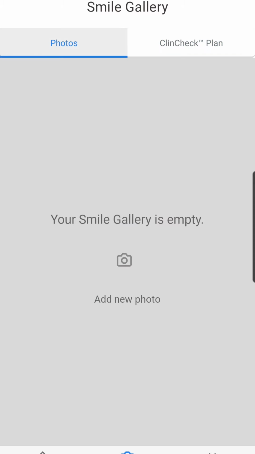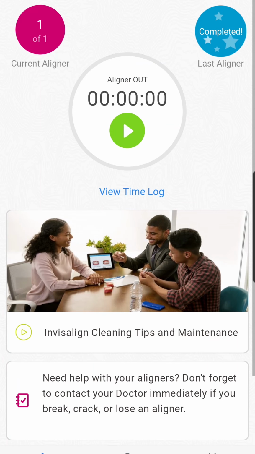So under photos, you can create your own gallery. So with each week or every 4 weeks, you can just make pictures of your teeth to see your own progress, to see how you're doing. This is just for your personal interest if you would like to.